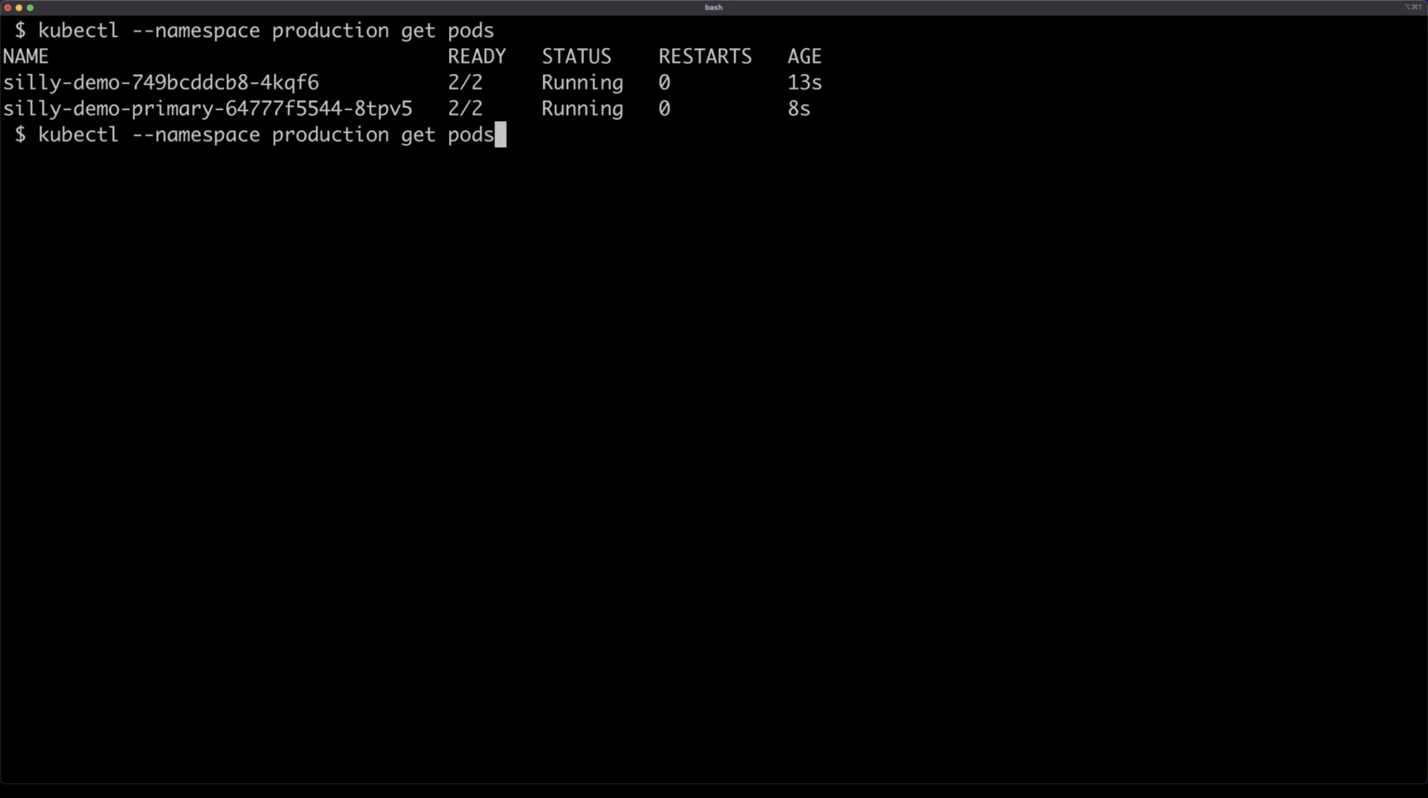What might be more interesting is to list all the canaries. Those are custom resources based on a custom resource definition that was created when we installed Flagger. And since one of my manifests is Canary itself, I should be able to list it and see what I'll get. And here we are. There is one canary called silly demo. That's the one I defined.